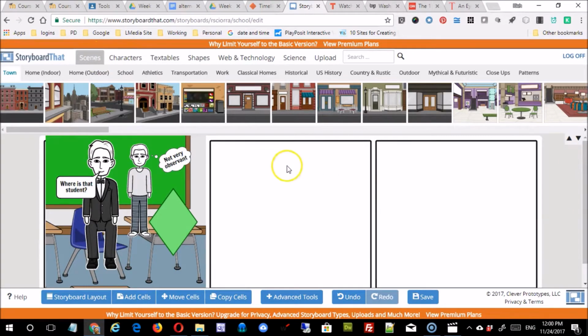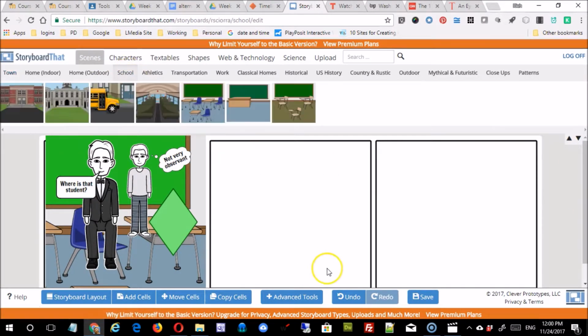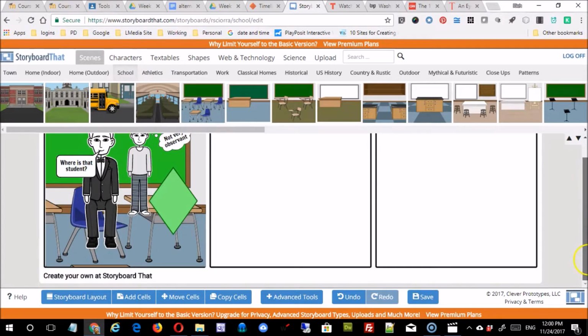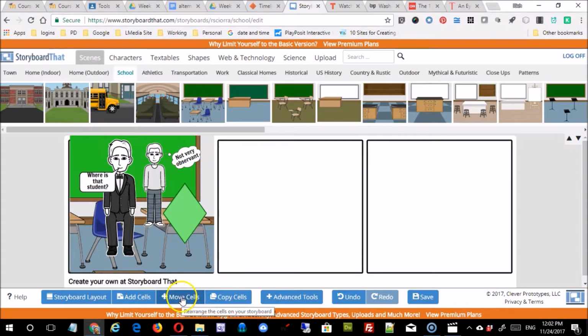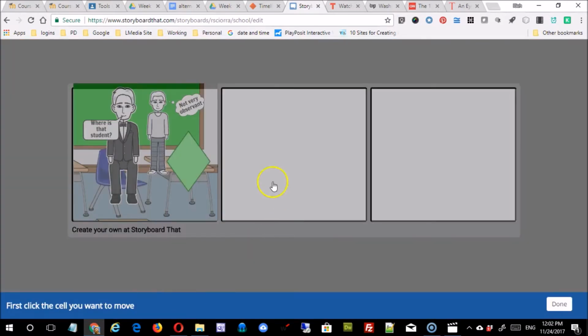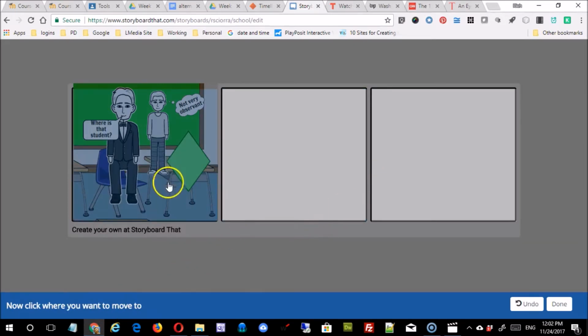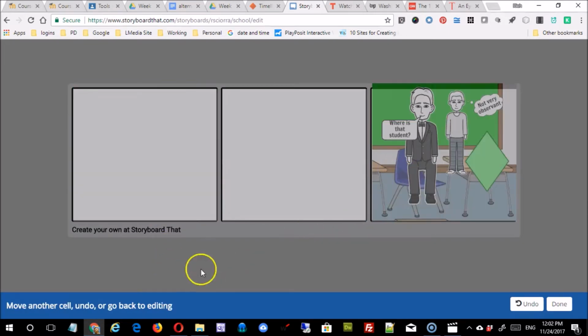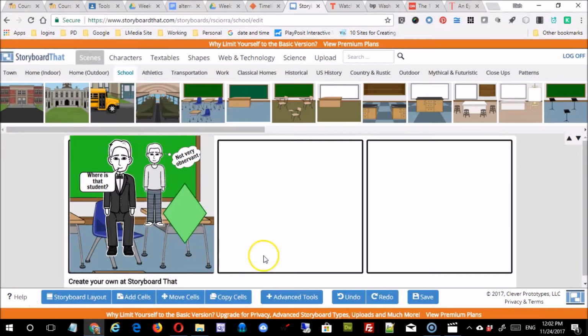You can build out your storyboard as you go. You can use the move cell option, so if you want to reorder things, you can do that. I don't have enough here to really make that. Okay, click where you want to move to, so I want to move to here. Click the cell, I want to move it here, and now it's over there. I'm going to undo that and say done.